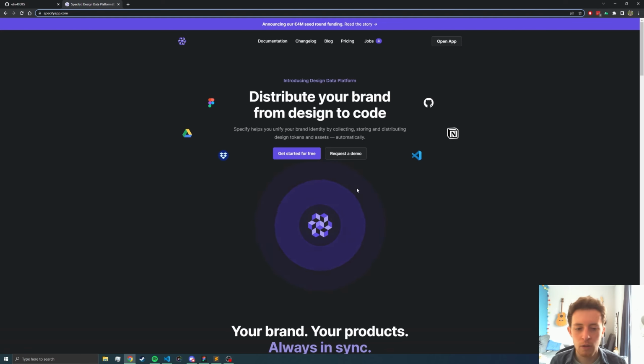So the approach they take is that the source of truth of your design tokens lives inside of Figma. And the nice thing is that when you change things in Figma, it gets synced to Specify, which then can output it to GitHub and other places. And this approach works actually pretty well with Backlight. So you can use Specify for your design tokens, and then also use your tokens inside of your components in your design system by using Backlight. So today I'll show you how to use that flow.